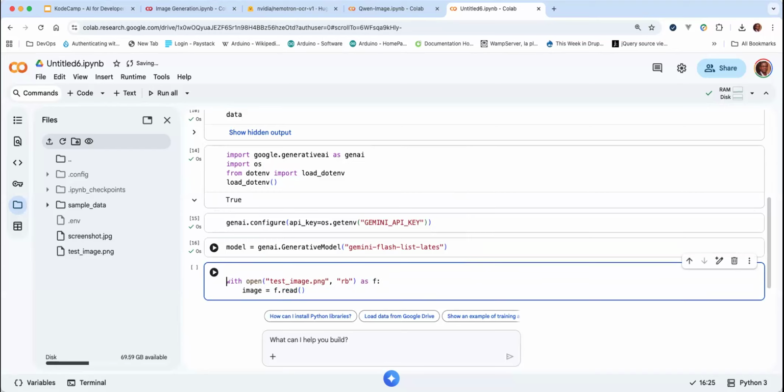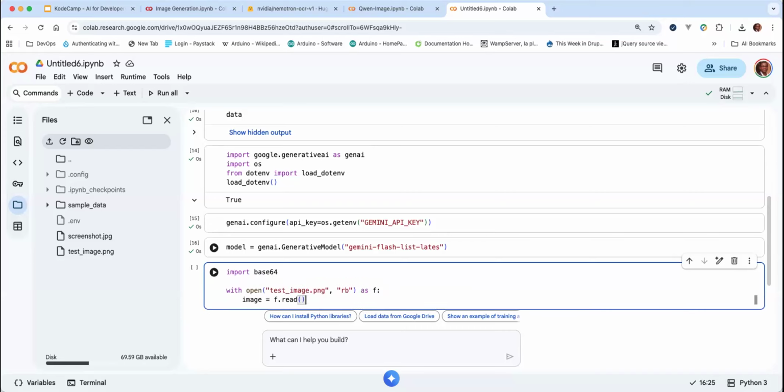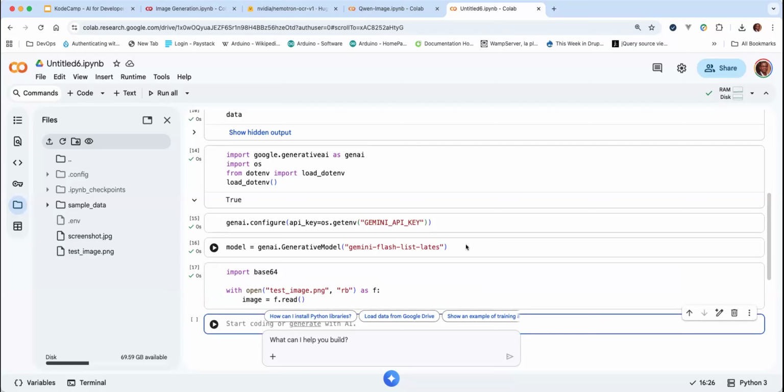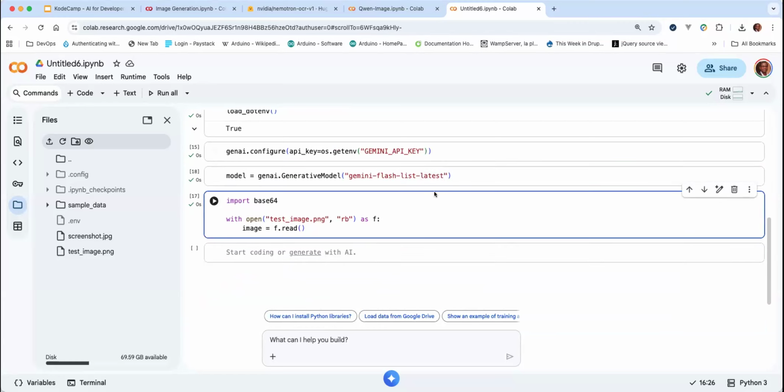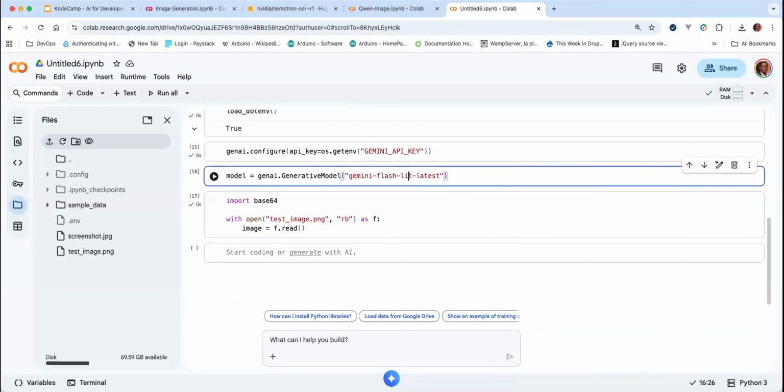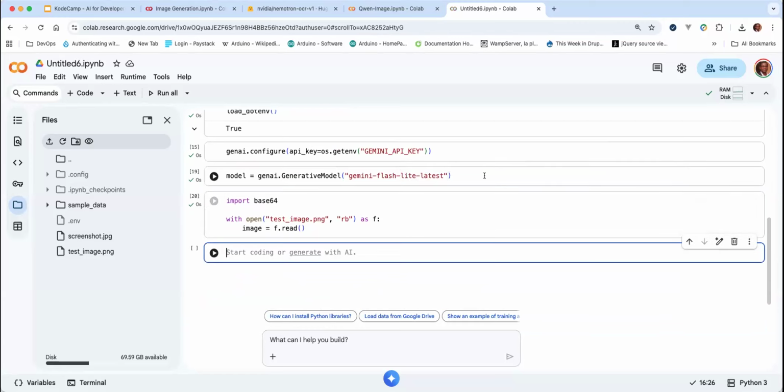Okay. I also need to import base 64 because of the encoding. So I open this file and I read it into the image variable. So now I have the generative Gemini flashlight. Oops, there's a typo here. So let me do this again. Gemini flash light. Gemini flash light latest.